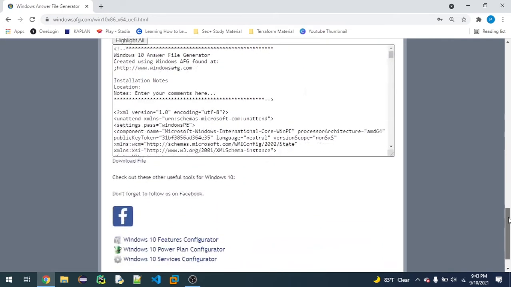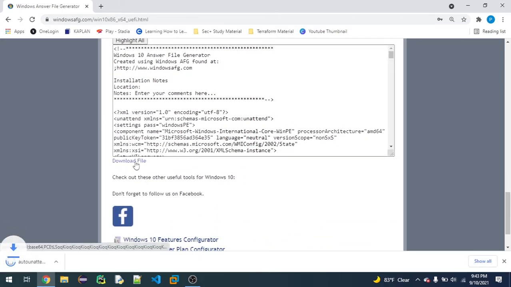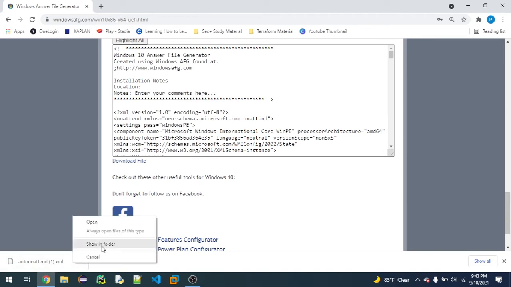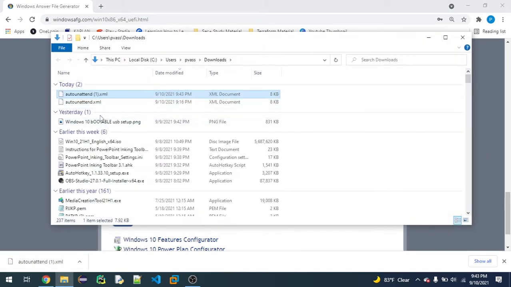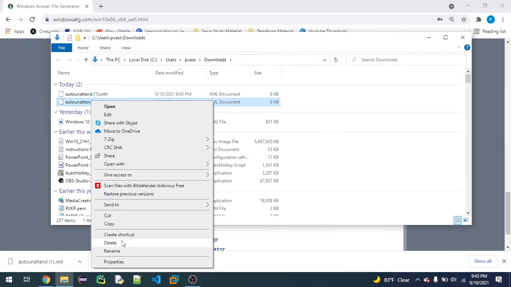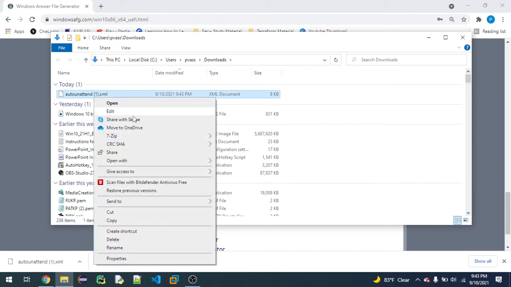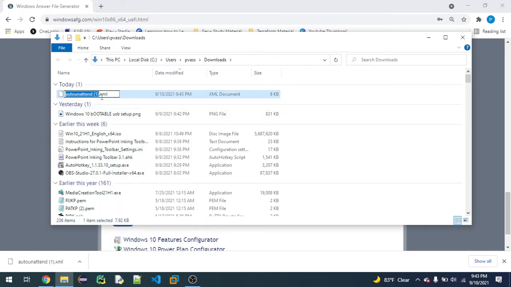So all we need to do now is go ahead and download that bad boy. So let me go ahead and download the file. As you see, I was messing around with this earlier, so let me go ahead and delete this one, and this will be the one that we use. So let me go ahead and rename this to there, and that should be fine.